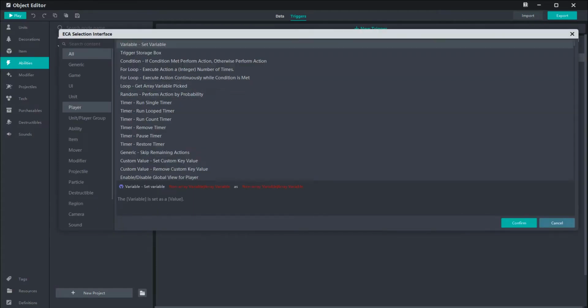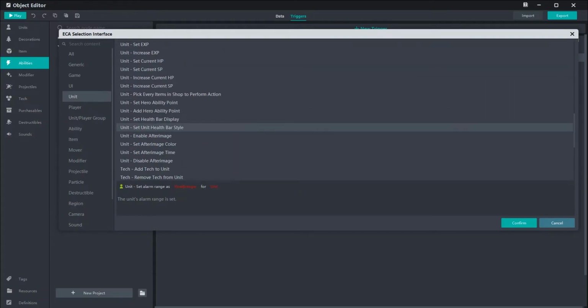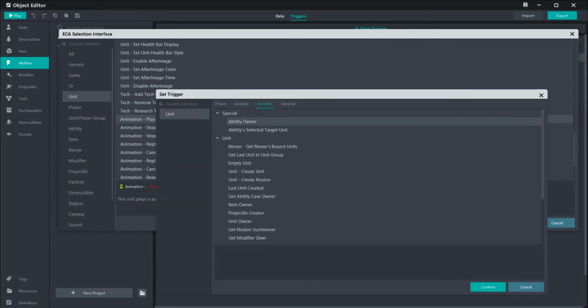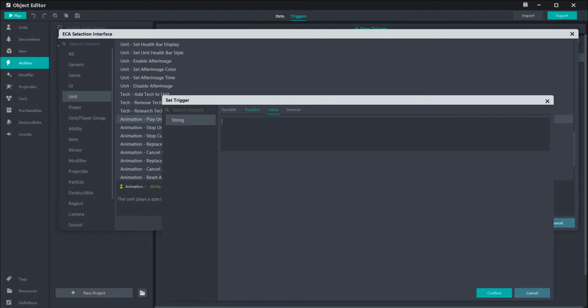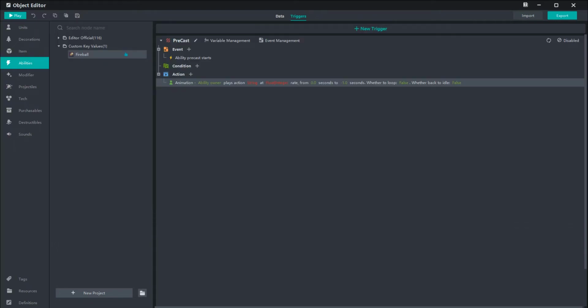Add an action to play a unit animation. Select Unit and under Function choose Ability Owner. For this string we need to know the name of the animation we want our hero to play. Let's find one. Go ahead and click Confirm to save our current progress on this trigger.